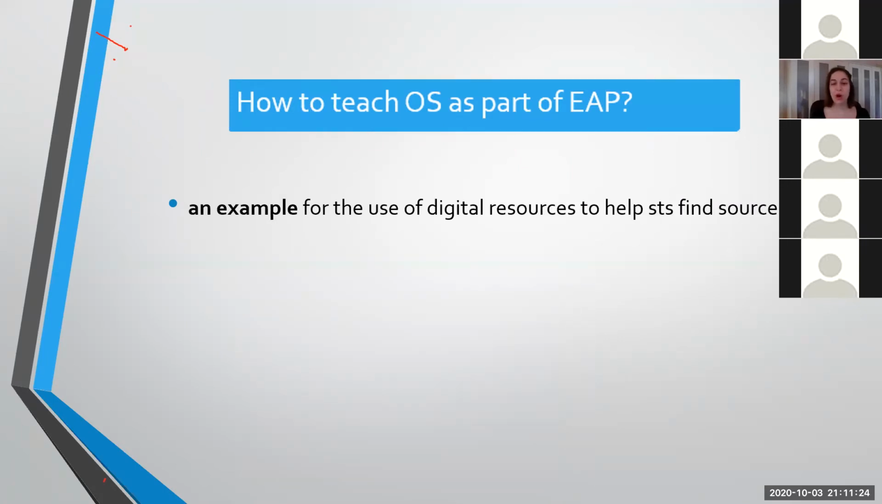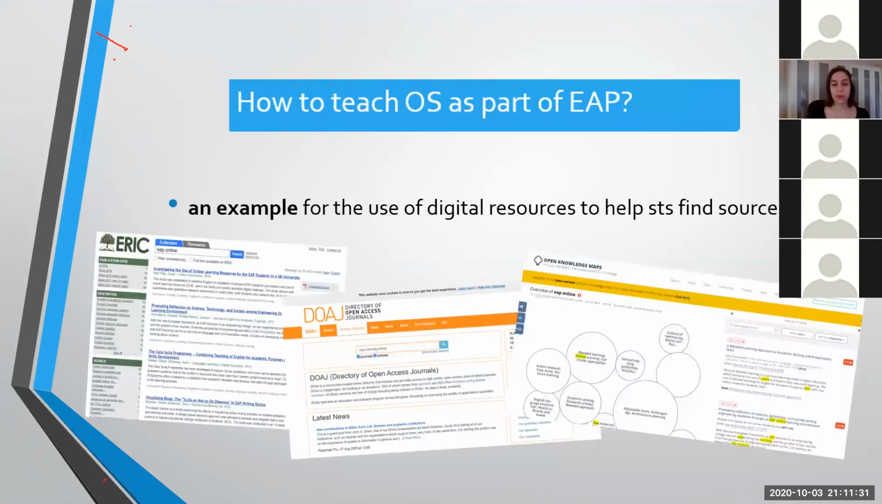The second example of how digital resources can help students would be to help them find sources. So these are 3 online resources that I want to introduce to you that students can use to access accessible sources in case they have barrier issues keeping them from using university library resources, for example. So ERIC is the Education Research Information Center. DOAJ is the Directory of Open Access Journals. I'm sure most of you will be completely familiar with DOAJ. And then a personal favorite of mine is Open Knowledge Maps.